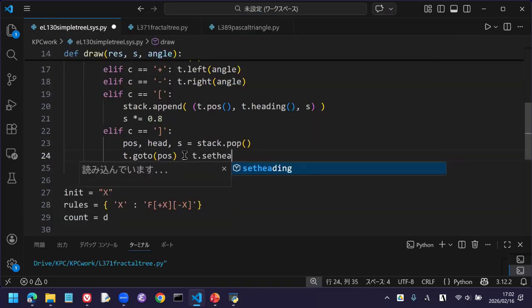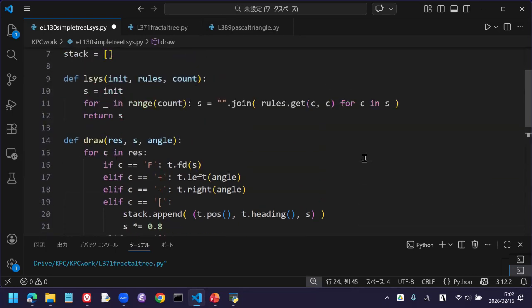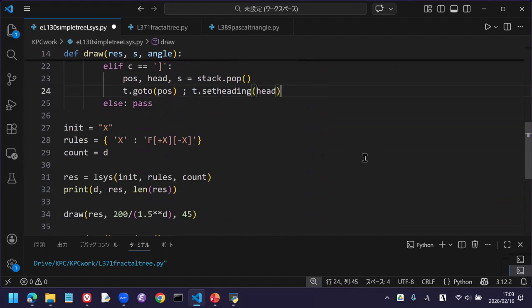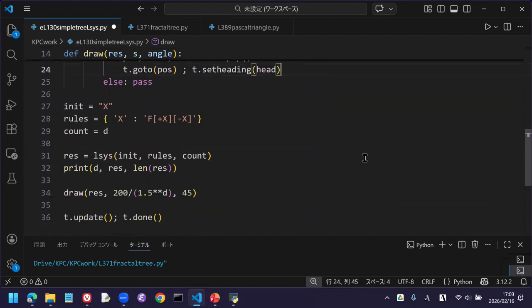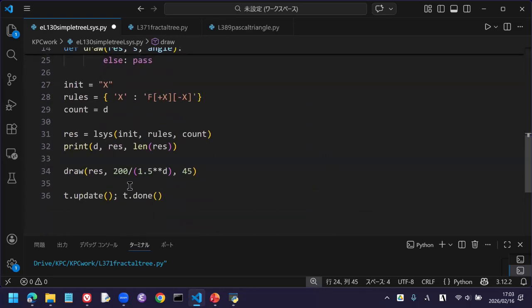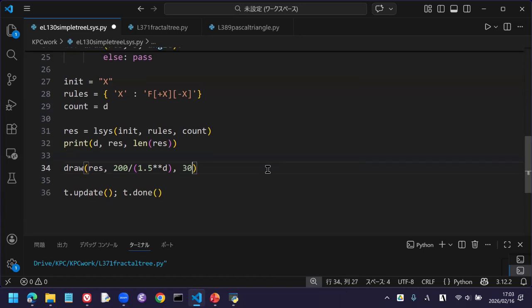Yeah, set heading to the popped heading. And S is already here. So this is all we need to do. This is interesting. Let's see what will come out. Okay, so I don't know how well it does. And then the default degree should be, say, let's try 30 degrees.